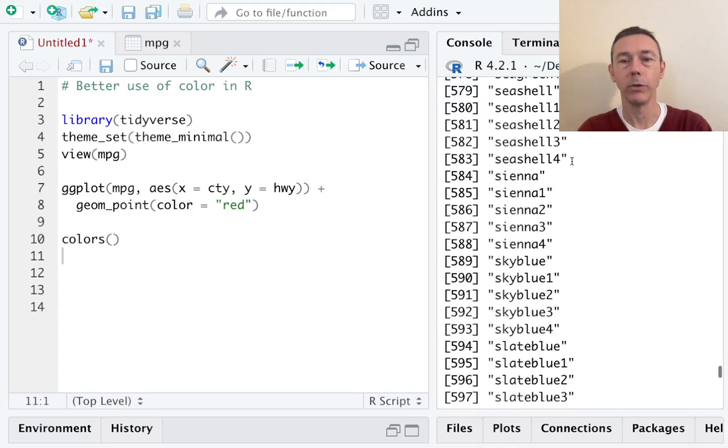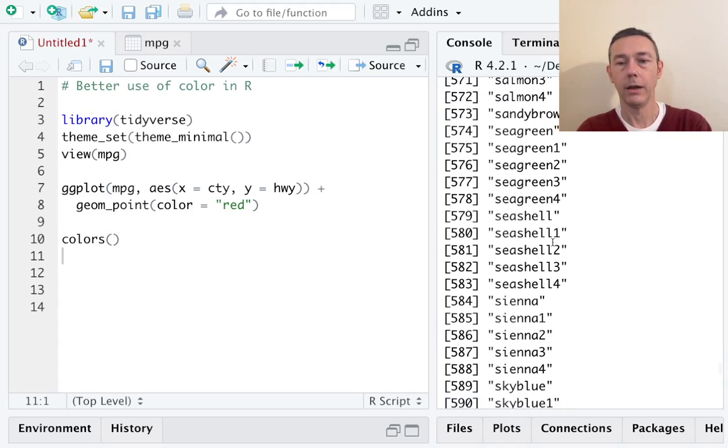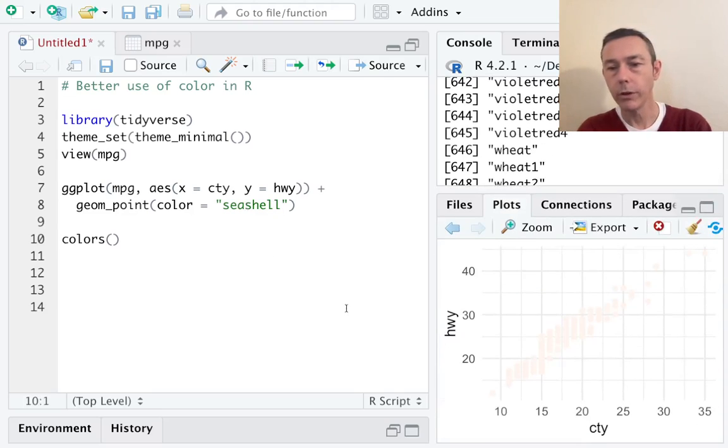657 built in, some of which sound really fun. Let's try seashell. See how that looks, just for instance. Very, very light. You can barely even see it, so I won't go back to that color.